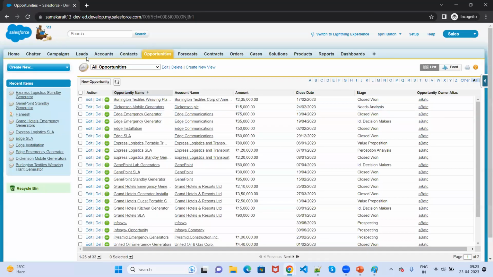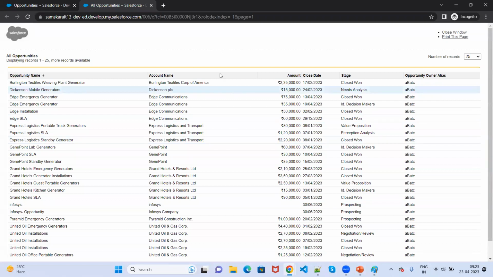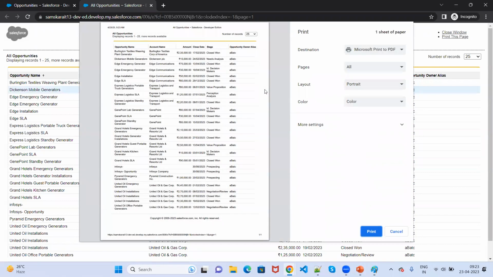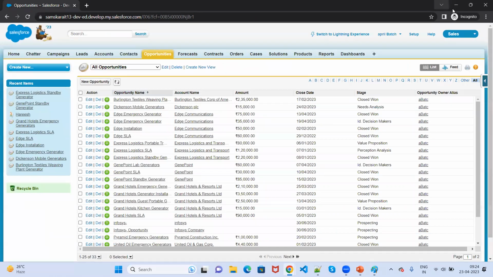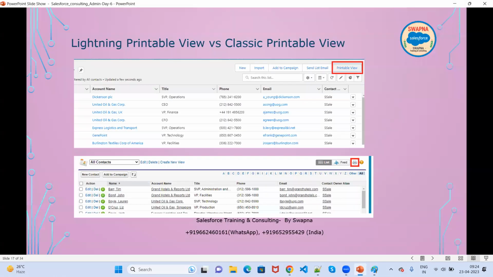So let's go to the content. Here is the printable view. If you click on this printable view, it goes to how you want to print it. This is a new page, a read-only page. Right click on it and you will see the print option. Then you can select the destination, all pages, color or black and white, everything you can choose. So that is the print view in the Lightning as well as in the Classic.